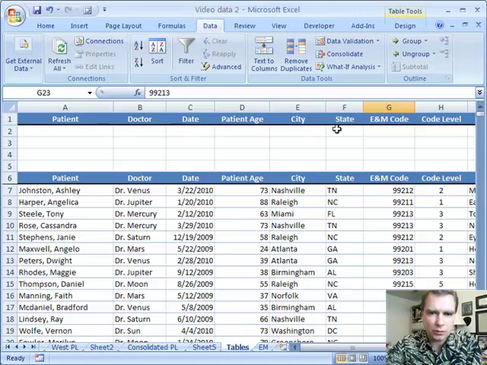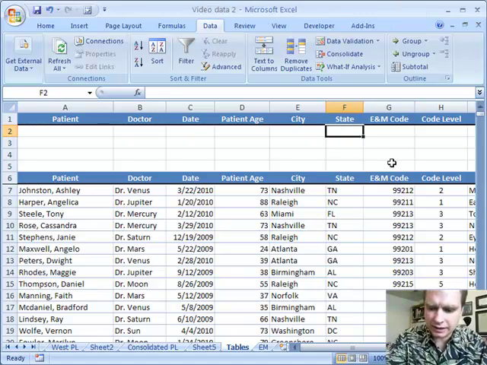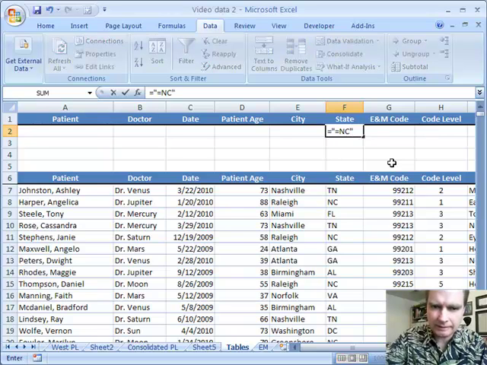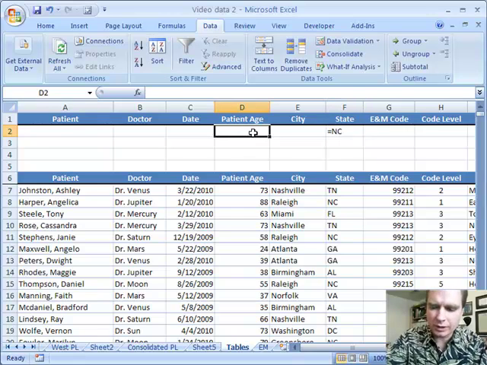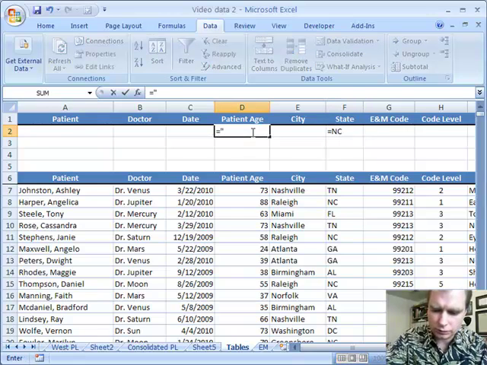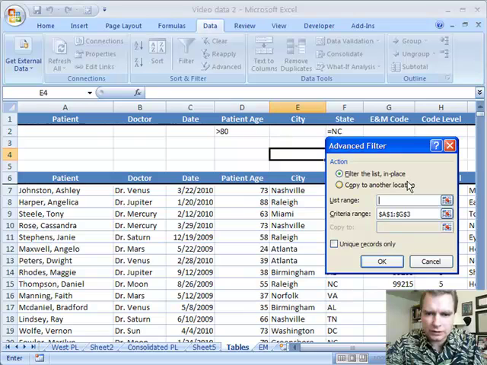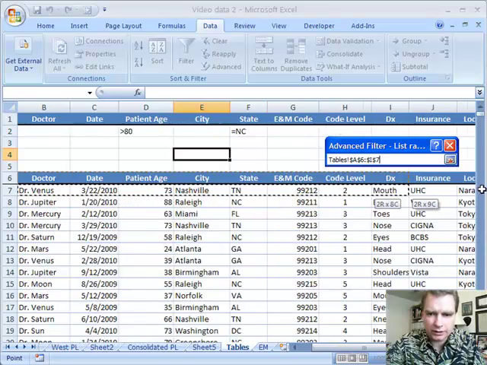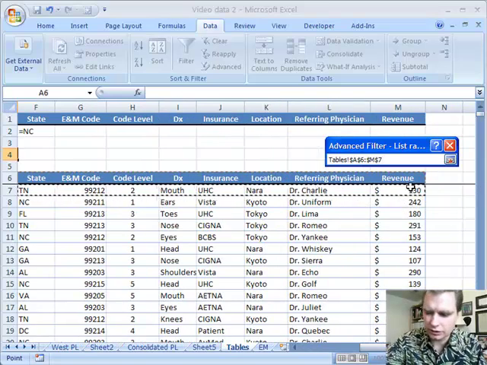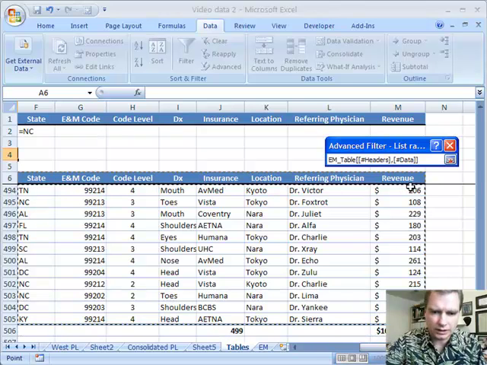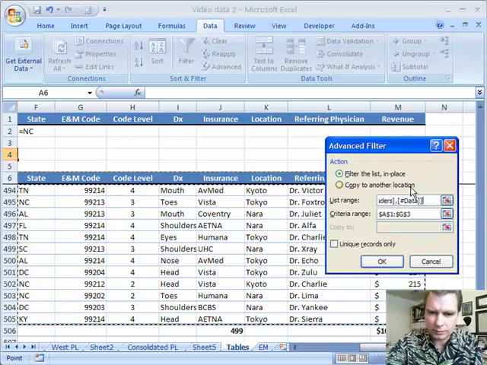Let's assume for a minute that you want to see everybody in the state of North Carolina. So you can do equals, quote, equals NC, and you want to see all the patients who are equals, quote, over age 80, like that. You'll notice I'm in the data tab, and I'm going to click on Advanced, and we're going to filter the list in place rather than put it someplace else. It says, where's your list? So I'm going to come over here and shift down, and I don't need that bottom totals row, and I'm going to hit Enter.